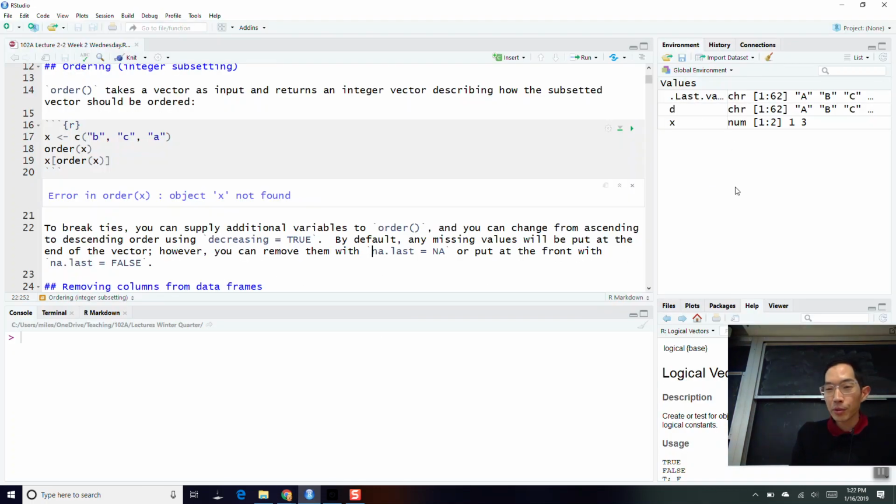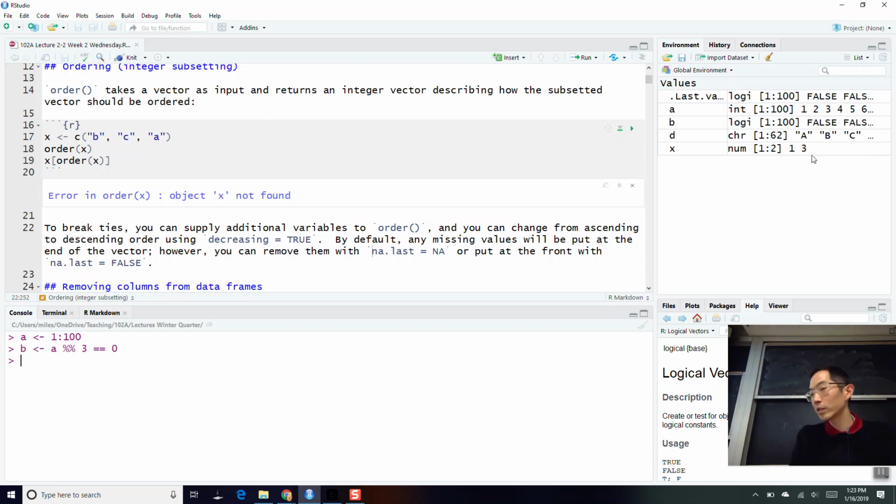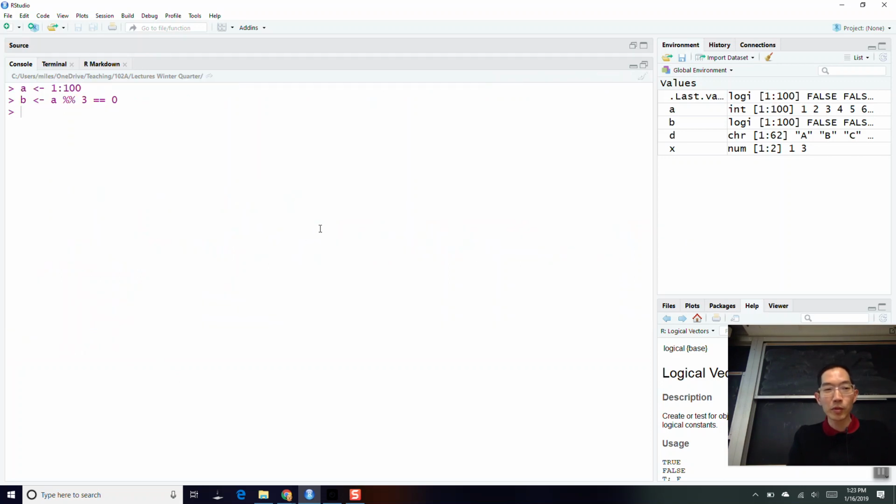As you work, you will create items, and they will appear in your environment, right? So you're working along, and A is going to be 1 through 100, and B might be which values of A are divisible by 3 and things like that, and you create all of these values inside your environment, and you can always ask, well, what is in my environment, okay? And you can do that by typing ls, and that will list off everything that's in your environment.